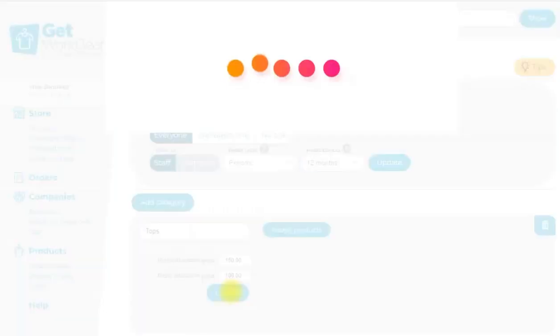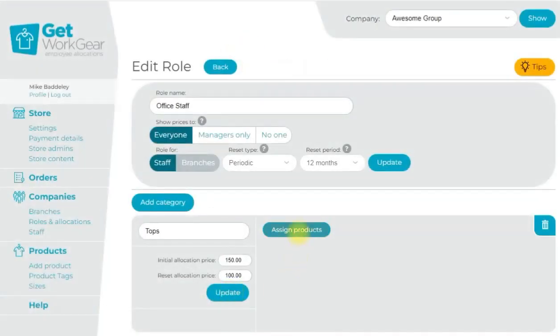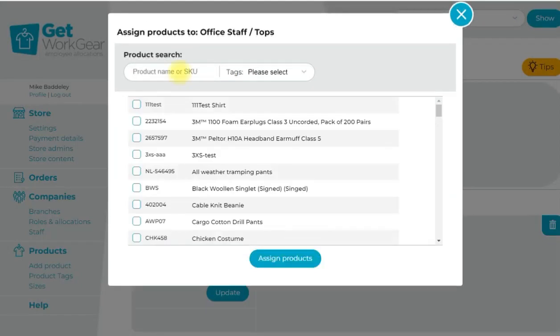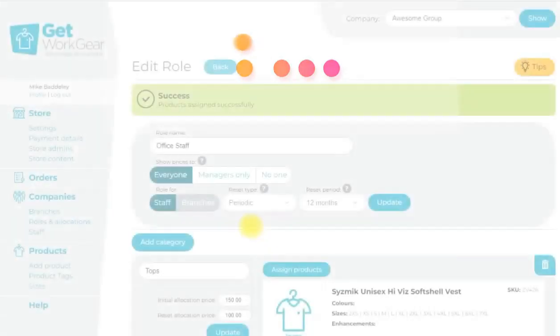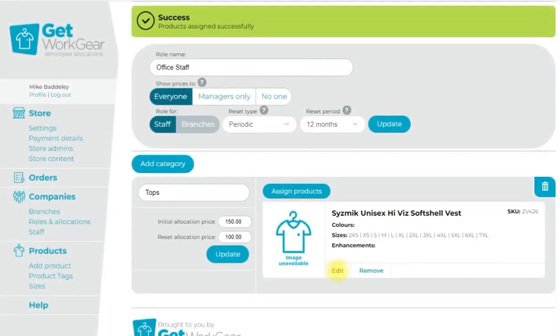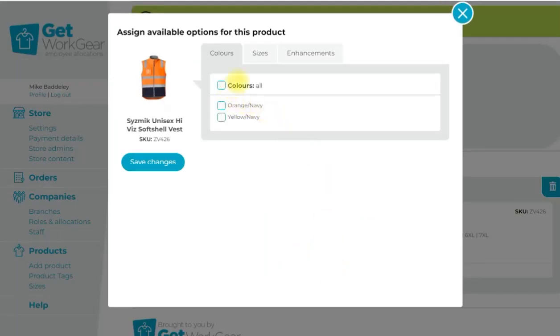Now we can assign products. We'll select the products that we just customized. Then click Assign Products. The product will then be displayed where we will edit this product. Confirm the desired colors, the sizes, and then the enhancements that we just created. We'll select all enhancements and save changes.